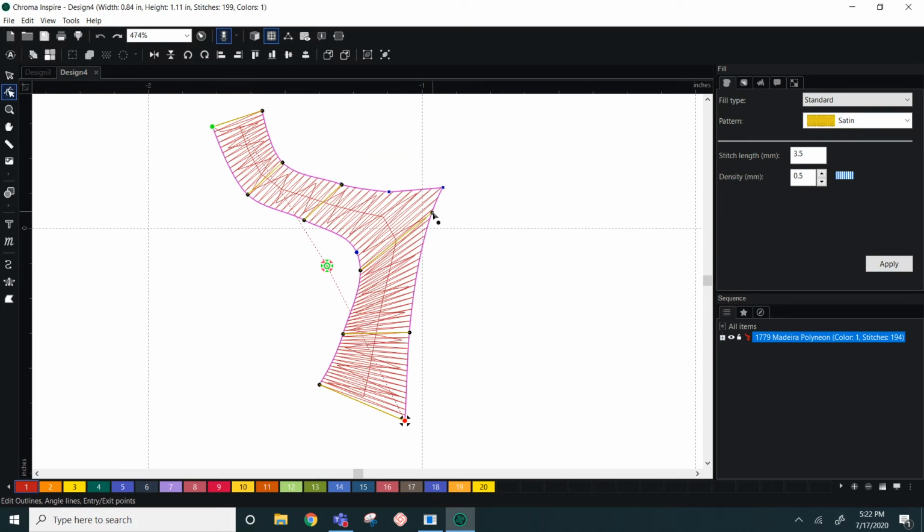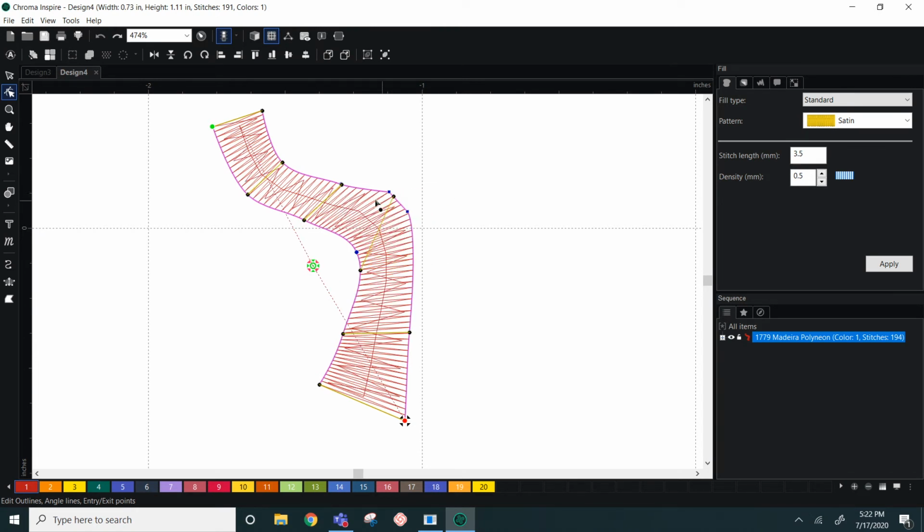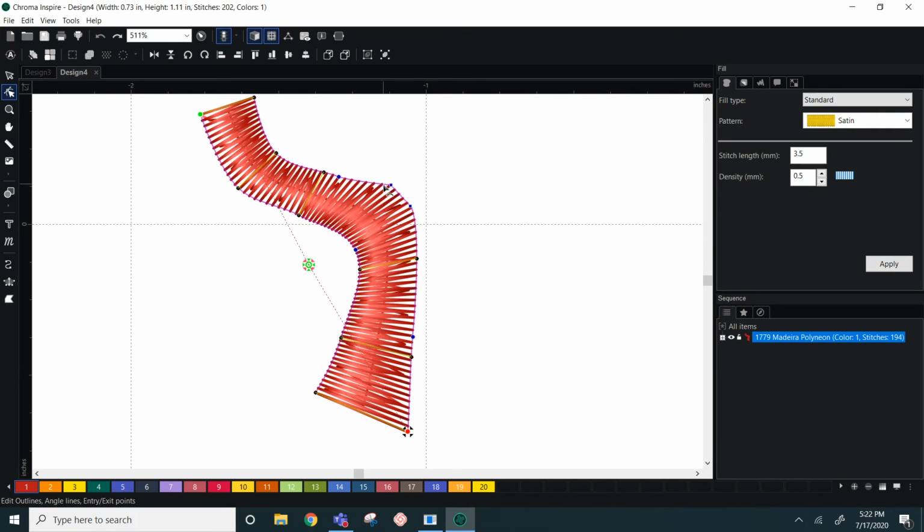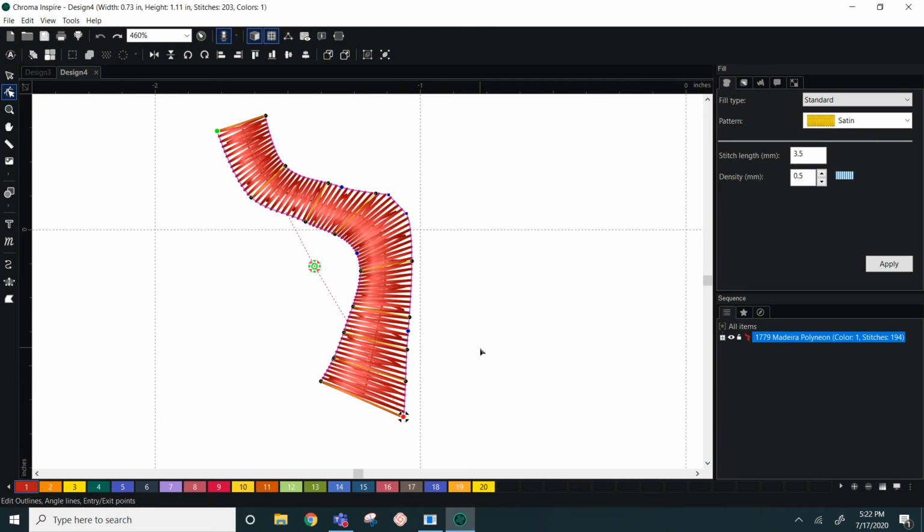The angle lines are showing me the direction of the stitches. I can adjust the angle lines by changing the direction, and we can see how it changes the stitches. We usually want all of these angle lines to be consistent and flow through the object for best stitch out. We can also add or subtract angle lines simply by right-clicking and drawing additional angle lines in our object. When moving around curves, more angle lines might be necessary.